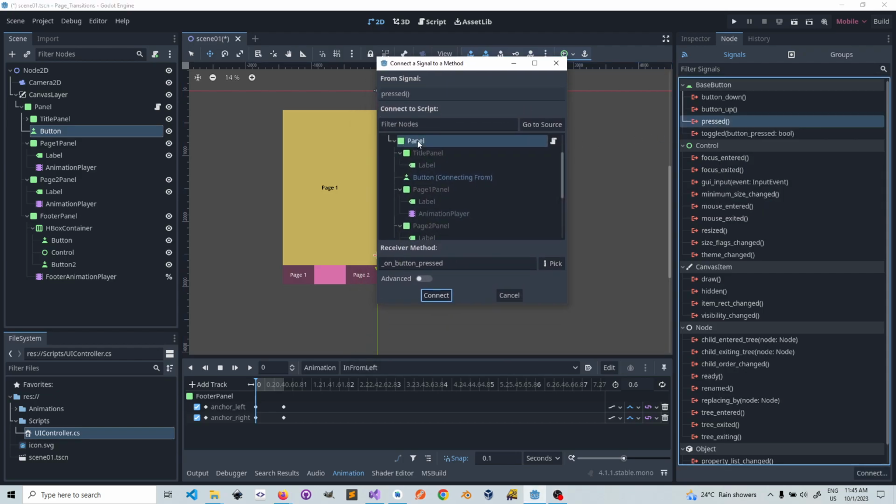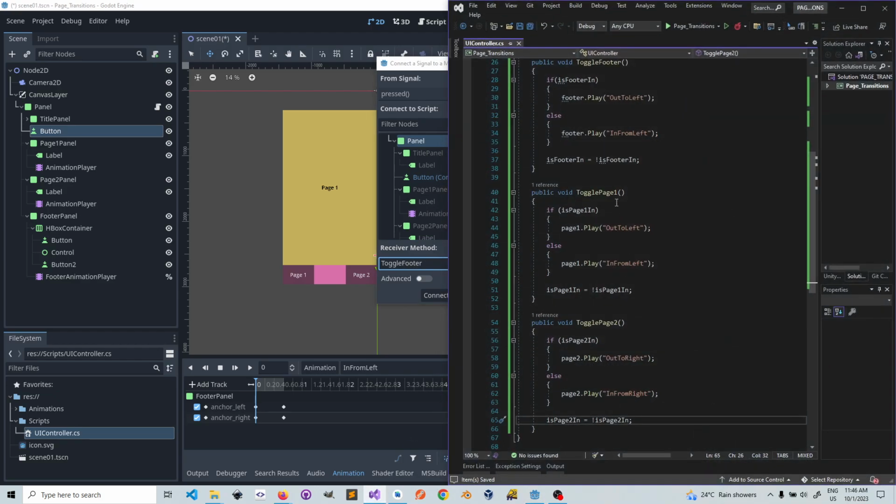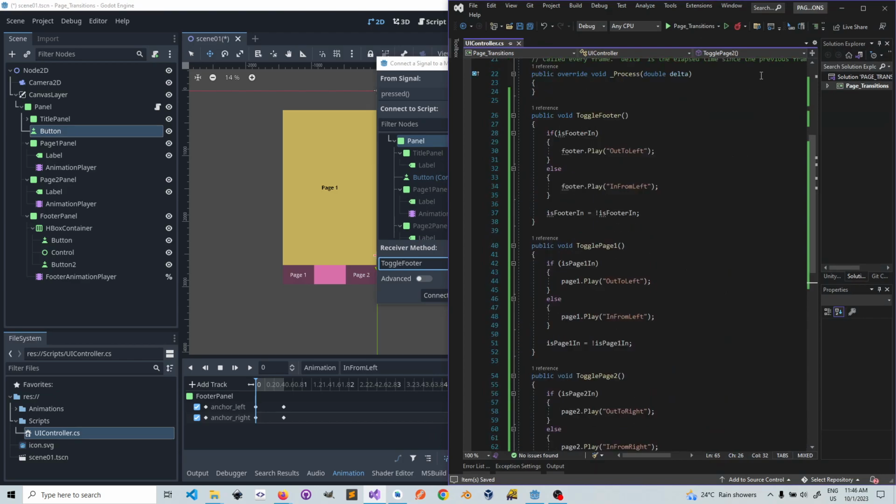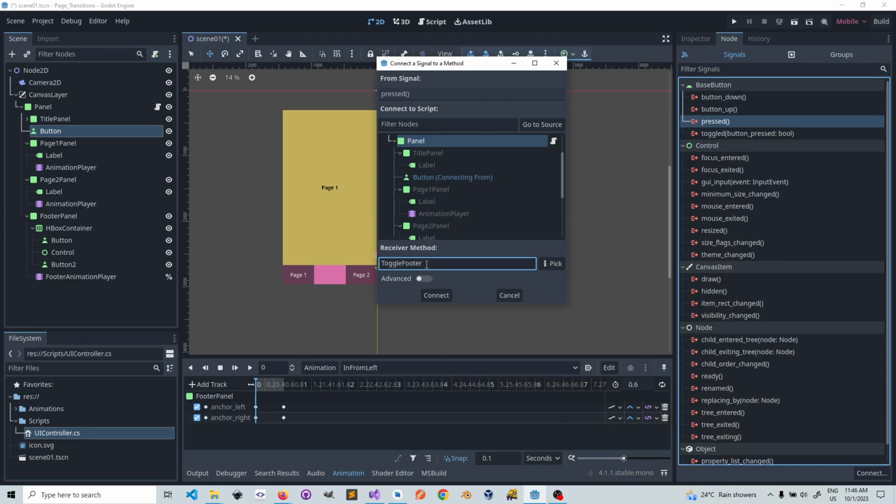You're going to choose panel. The reason we're choosing panel is because all the methods that we want to link to belong to a script which is attached to the panel. Okay, so that's why we're selecting panel. And then for the name of the method, remember we called it toggle footer. Let's just take a peek at the code and make sure that's correct. Yes, toggle footer, that's the name of the method. So remember, make sure you are not putting the brackets for the method, just the name of the method, and click on connect.